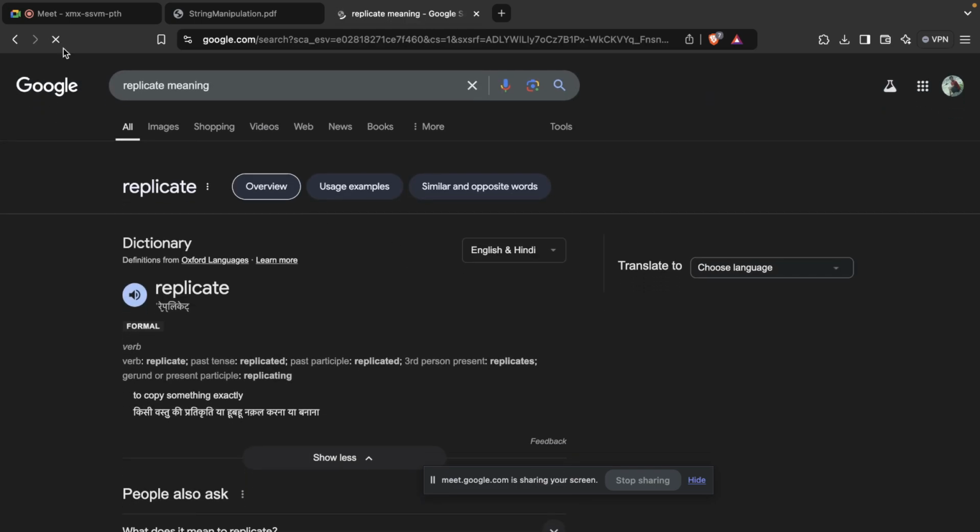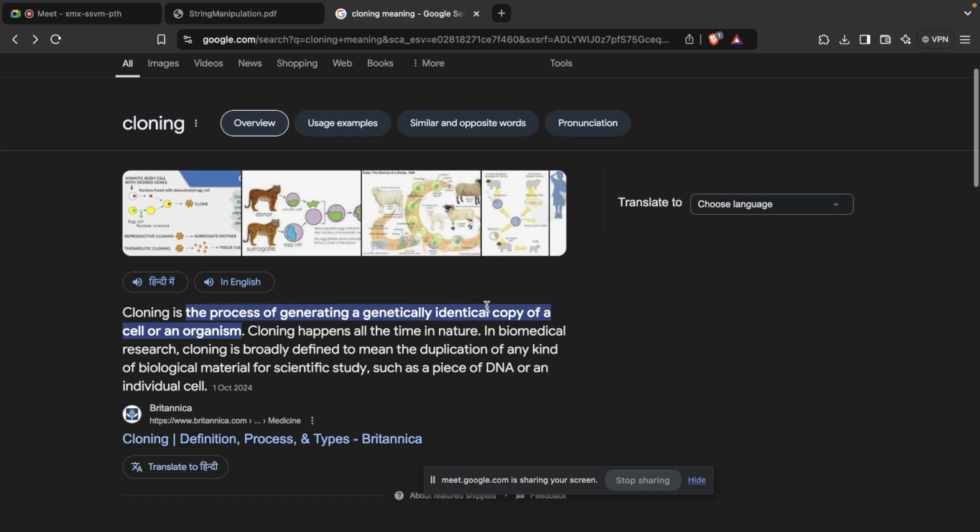Replication, or okay, my bad. Replication or general, it's like identical copy, to create an identical copy from something that we already have. That process is called cloning, right? Is that clear?